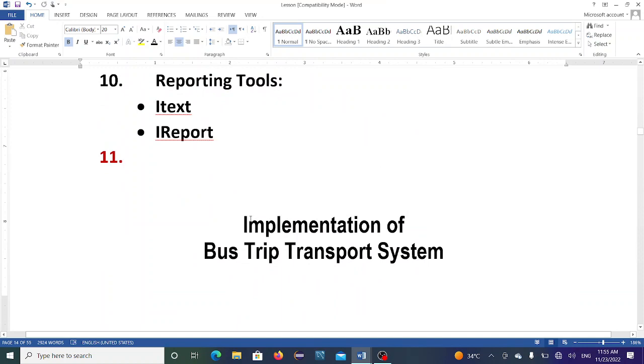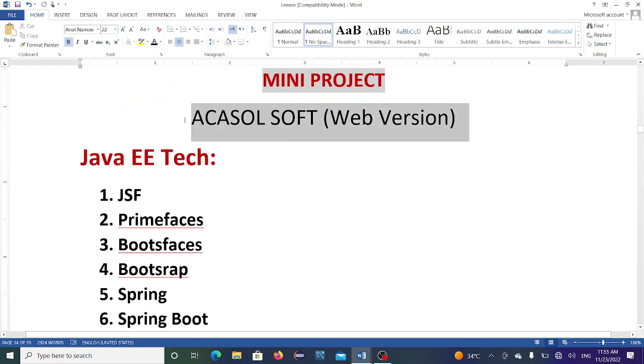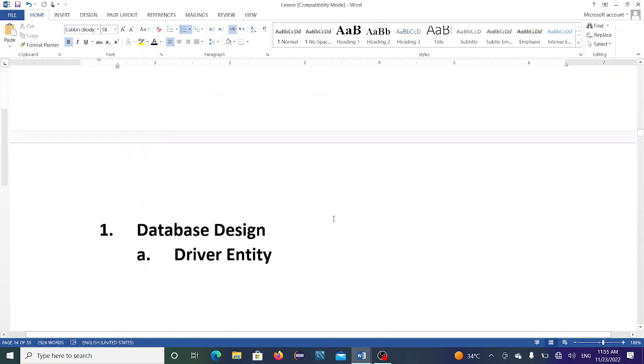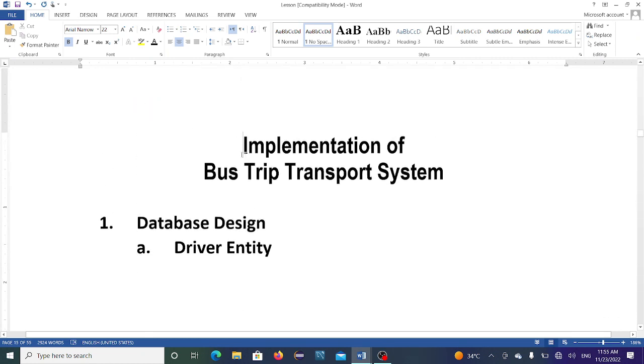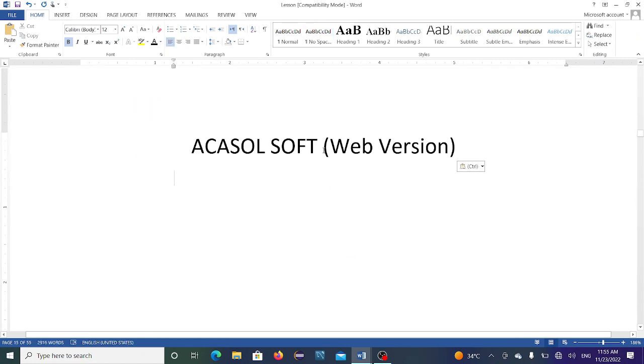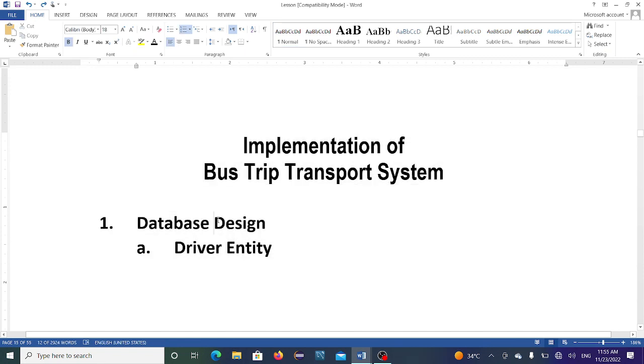So actually the bus trip system is gone. We're not going to develop it, and we're not going to use the source code for anything.